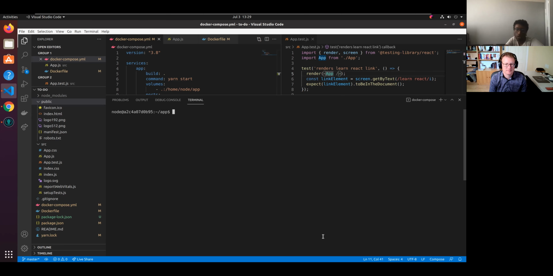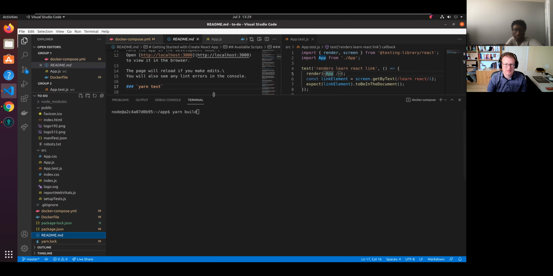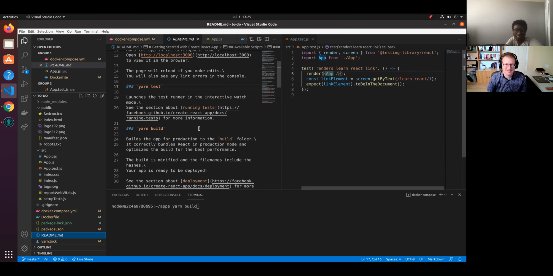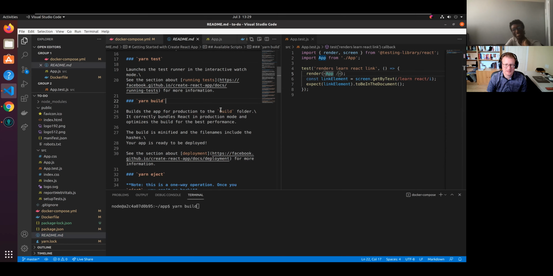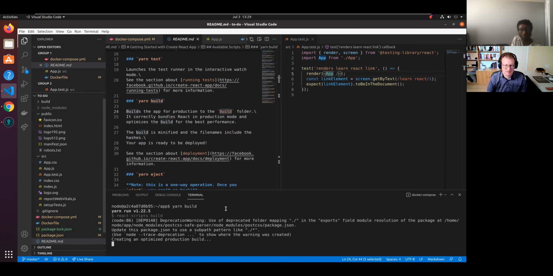It's usually npm run build for npm, so I think it'll be yarn run build. Actually, let's check. Yeah, we can check it as well. Oh, it's just yarn build. Never mind. Builds the app for production to the build folder. Oh, it's a build folder as well. Okay, we'll see what's inside that build folder. Good thing we checked. Oh yeah, creating an optimized production build.